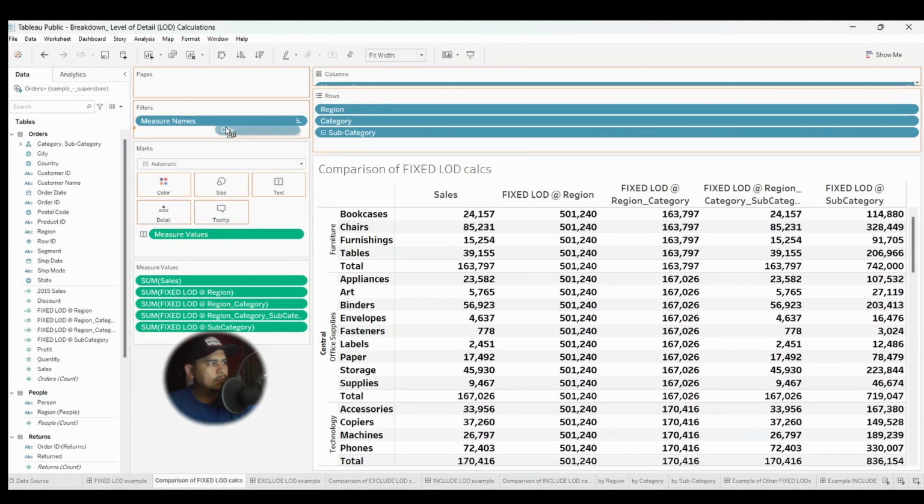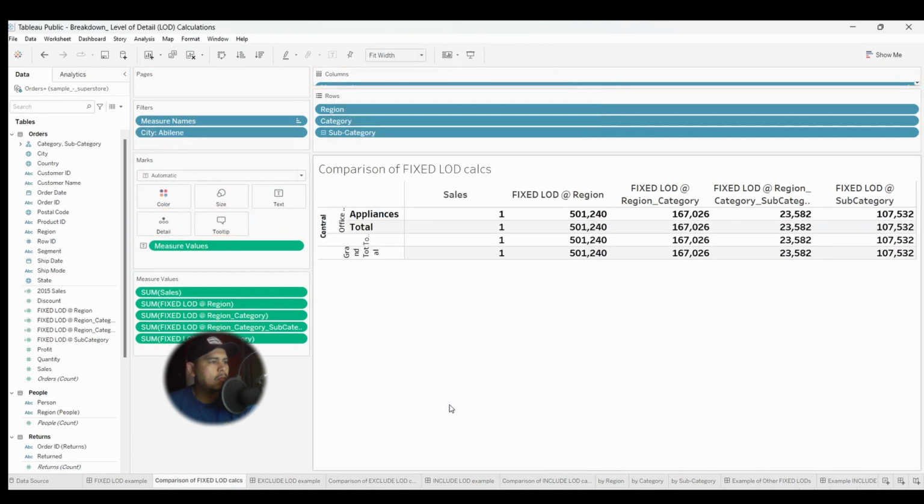So if you remember, if you have city out there, and let's say I just look at Abilene, sale of one, appliances, but then notice all these are still at the data source level. If I add the context, then basically the LOD will treat that as part of the data source or extract filters and then does the calculation after making note of that filter.